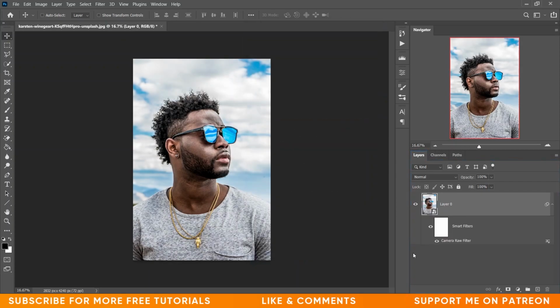Yes, look at this before and after. This was the before and this is after. It's very beautiful. It works really perfectly. So this is all about the quick actions of Photoshop CC 2021.